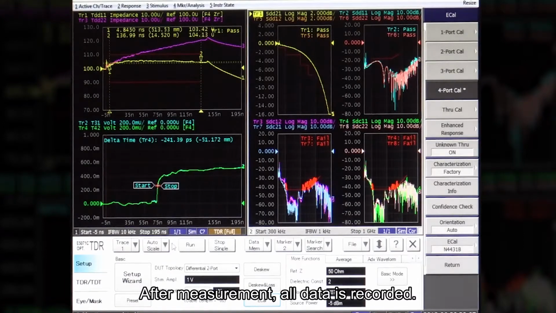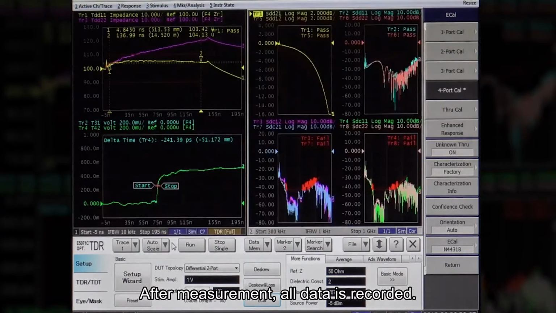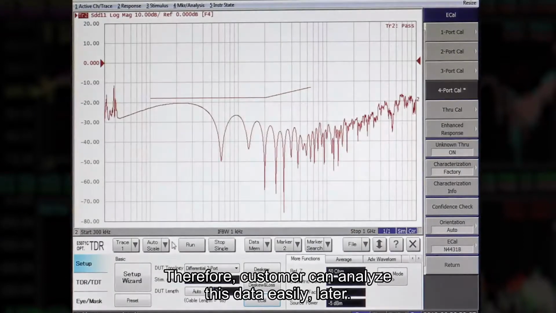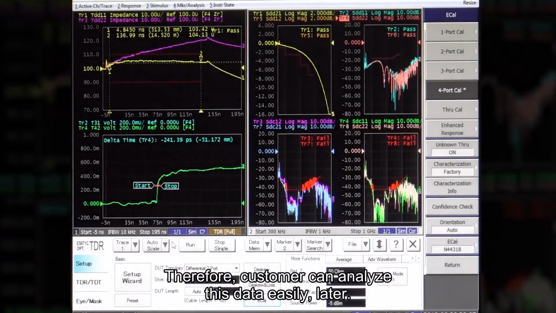After measurement, all data is recorded. Therefore, the customer can analyze this data easily later.